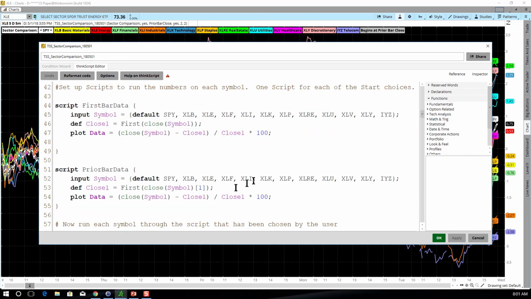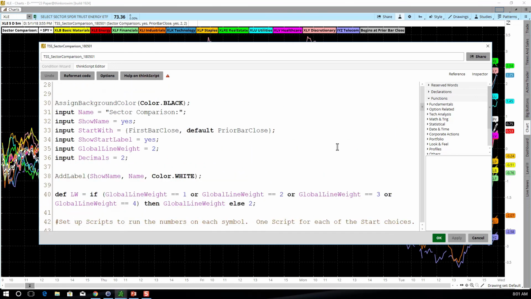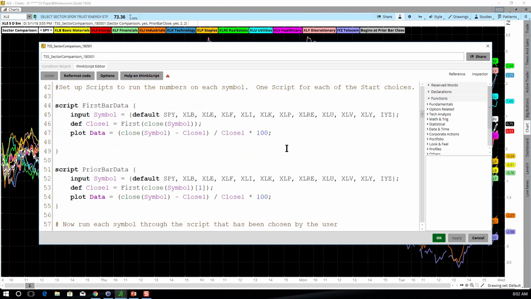So now we're going to get into our scripts. Remember, we have let the user decide whether they want to start with the close of the first bar on the chart, or with the close of the prior bar on the chart, the one that's just off to the left. Now you can see that currently we're using the prior bar close, and you'll also note that these on the side of your chart over here in the background don't all start at the same place. That's because they all point to the same place on the prior bar, but we're not able to actually see that bar.